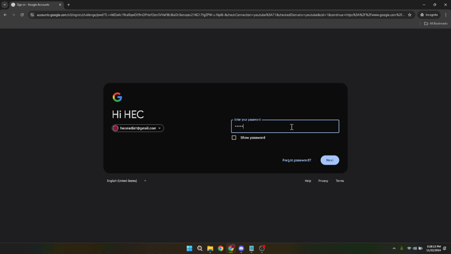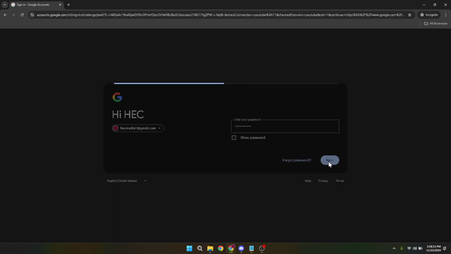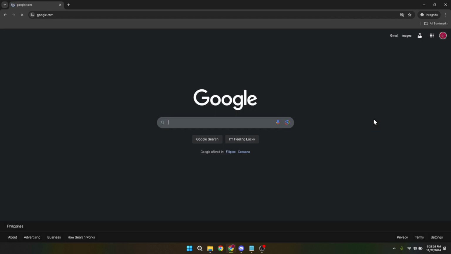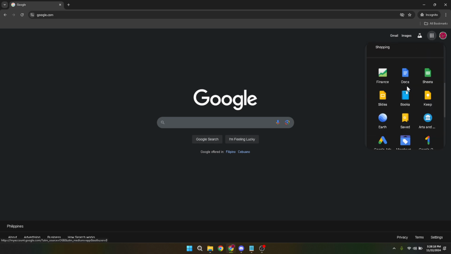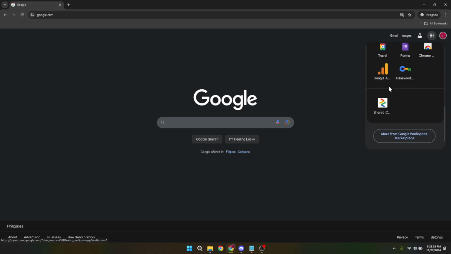After successfully logging into your account, look for the Google Apps icon, which is symbolized by a grid of dots, also located at the top right corner of the screen. Clicking on this icon will open a drop-down menu revealing various Google services. From this array of options, you want to select Google Analytics.